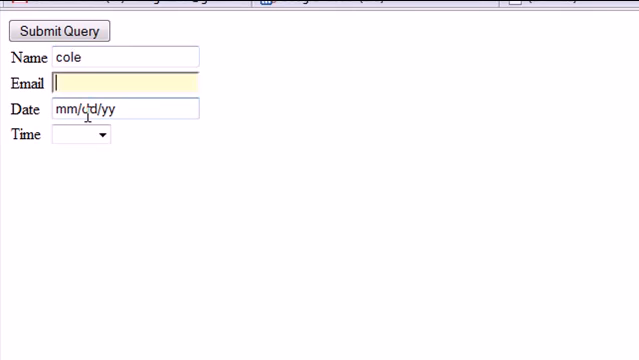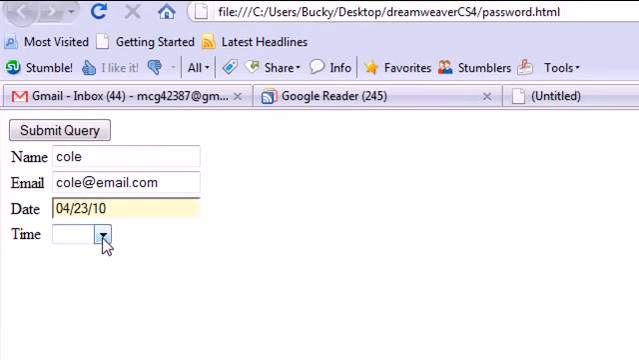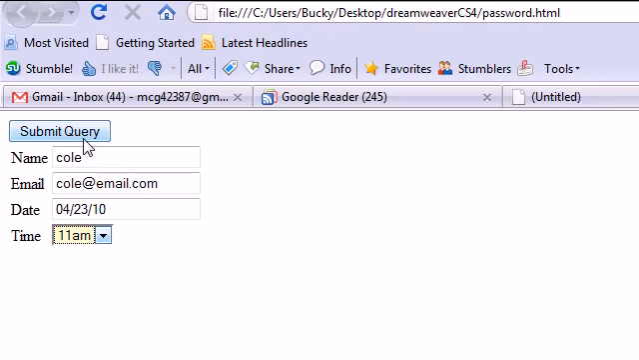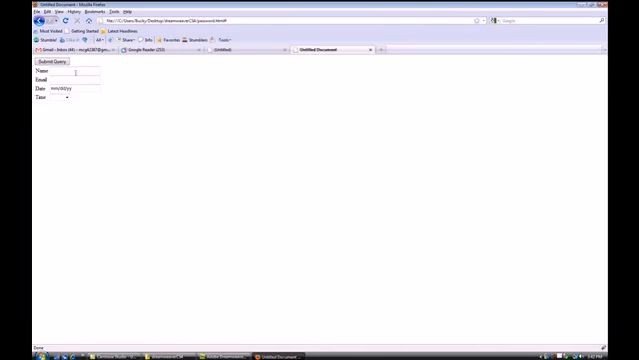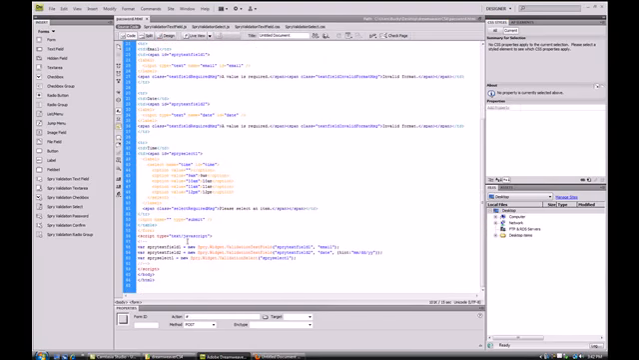We're going to type in name and email, and then say 2010, give it a time of 11 a.m. and that should be good enough to submit. And what should happen is these should turn green just to say okay, they're good to go, and you saw them turn green. And that is basically all you need to do to create a working form.